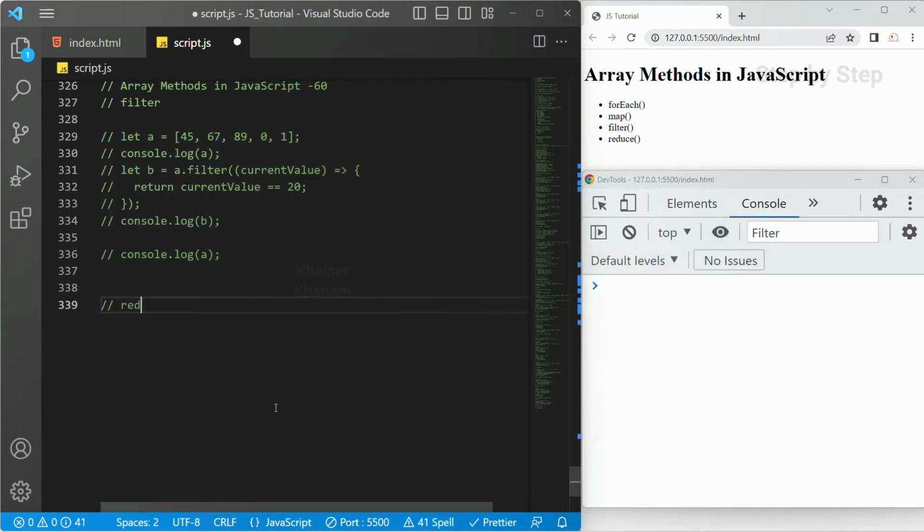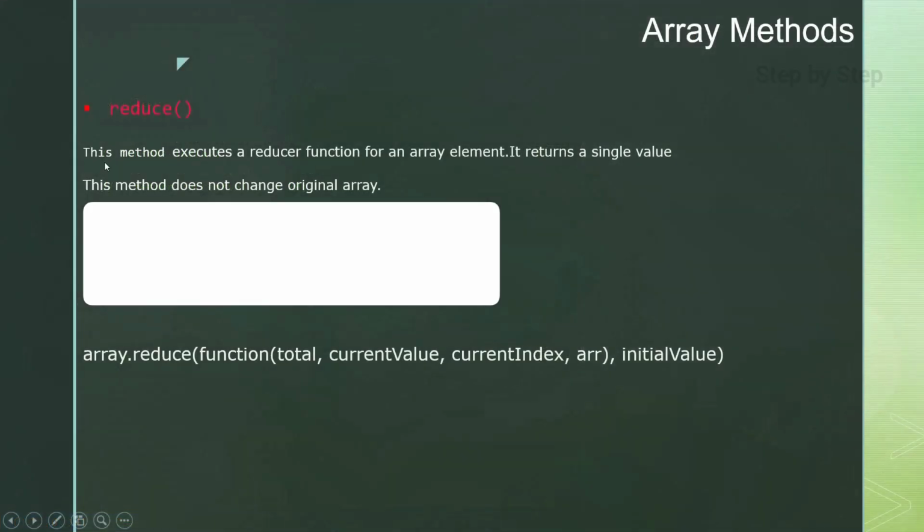Next we are going to see about reduce method. Now reduce method is nothing but it is going to execute a reducer function for an array element, and it will be returning a single value. Whatever data we are having inside the array, it is just going to reduce all the data, and it will be returning a single value. Suppose I am having 1, 2, 3. I just want to add all those things. So the return value will be 6. 1 plus 2 plus 3.